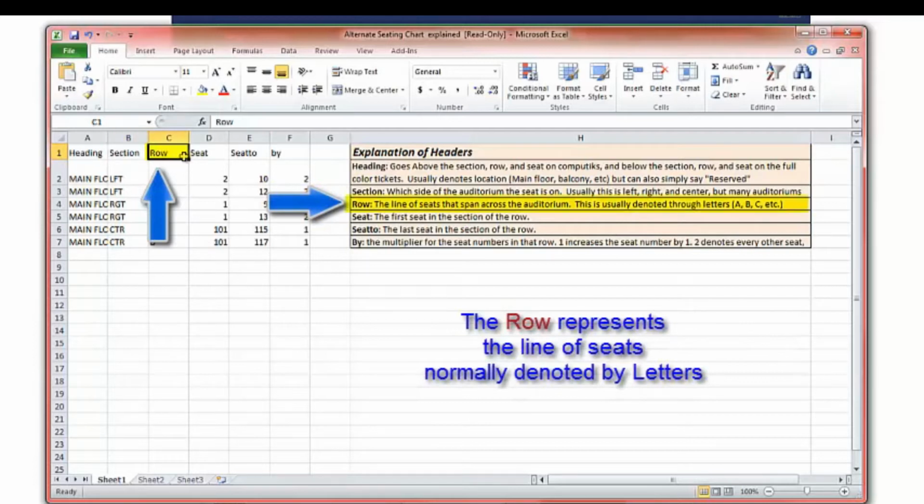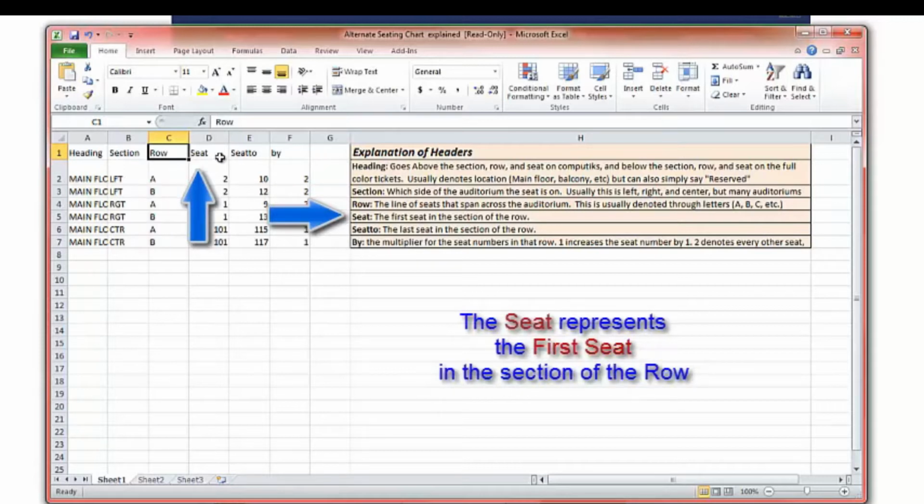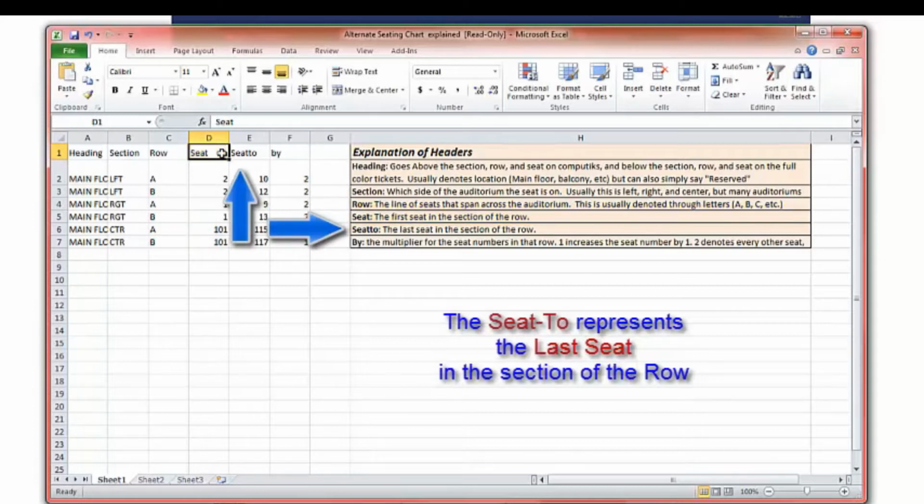The rows represent the lines of seats in the auditorium, which are normally denoted by letters A, B, C, and so on. The seat column represents the very first seat in the section of the row. For example, row A, seat 1. The seat 2 column represents the very last seat in the section of the row.